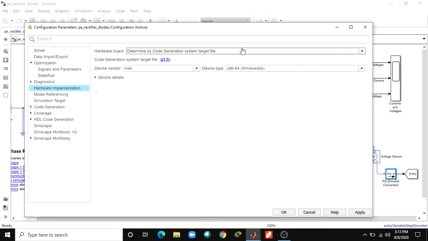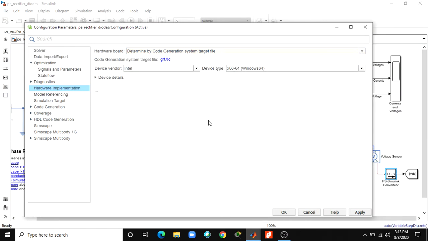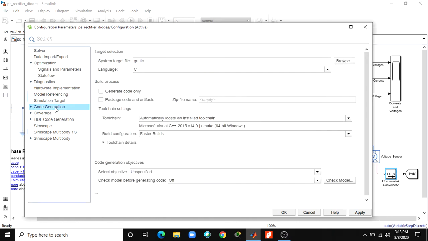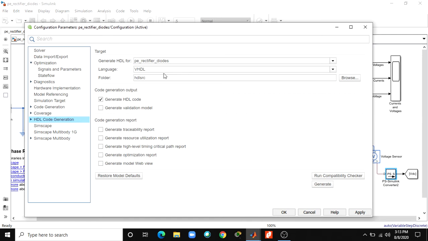Get hardware support packages means it goes to MATLAB Add-on Explorer. You will choose the hardware board depending upon your hardware. Then this is one option. Then the code generation option, and then coverage and the HDL code generation block. Here you have to convert your design to VHDL or Verilog, and generate and validate the model.